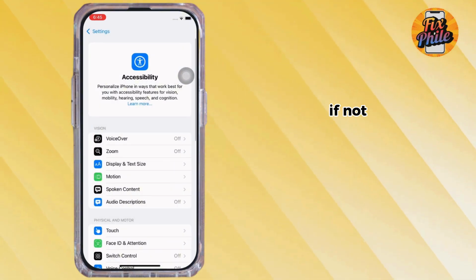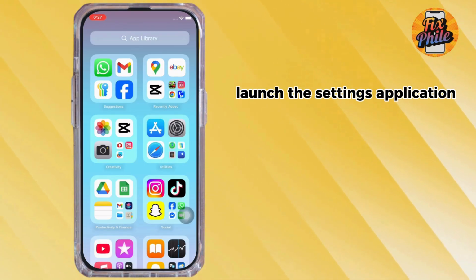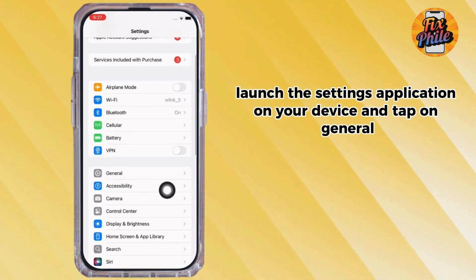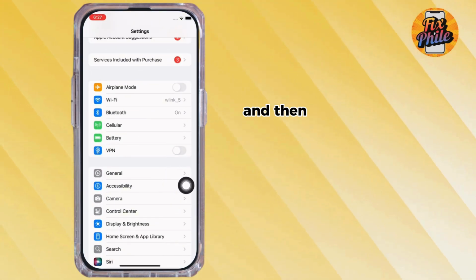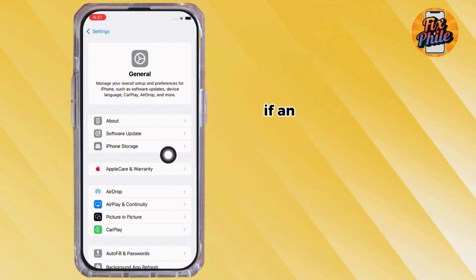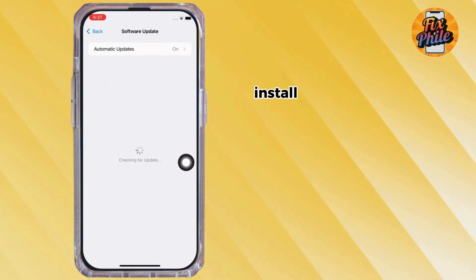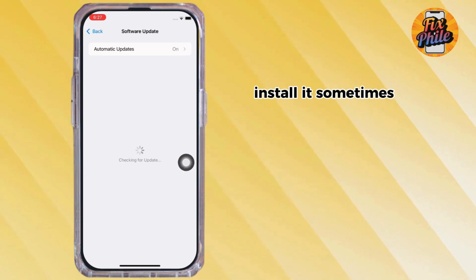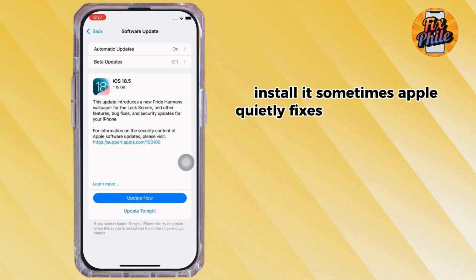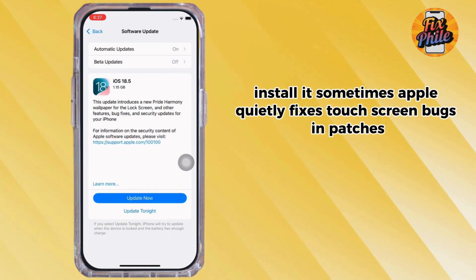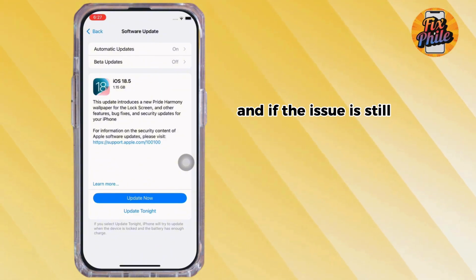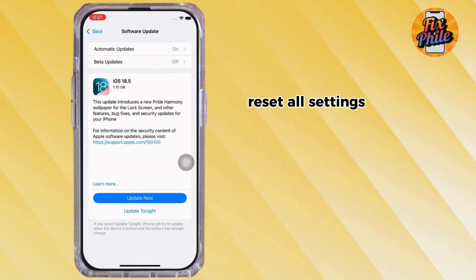If not, launch the settings application on your device and tap on General and then on Software Update. If an update is available, install it. Sometimes Apple quietly fixes touchscreen bugs and patches, and if the issue is still not fixed, reset all settings.